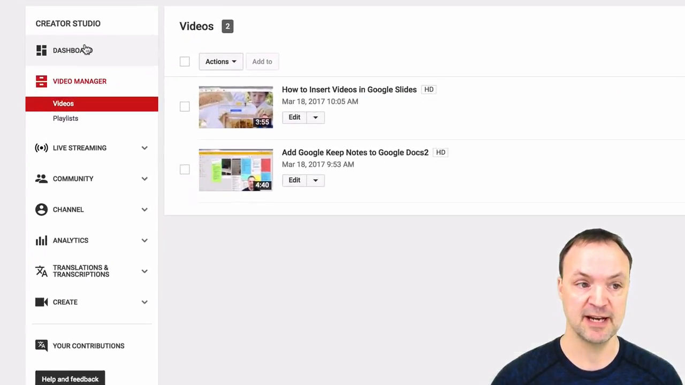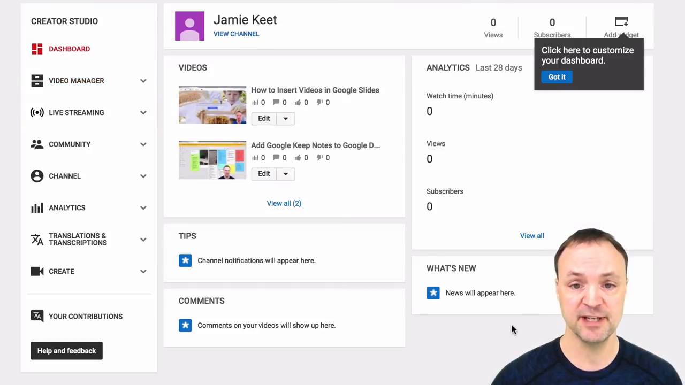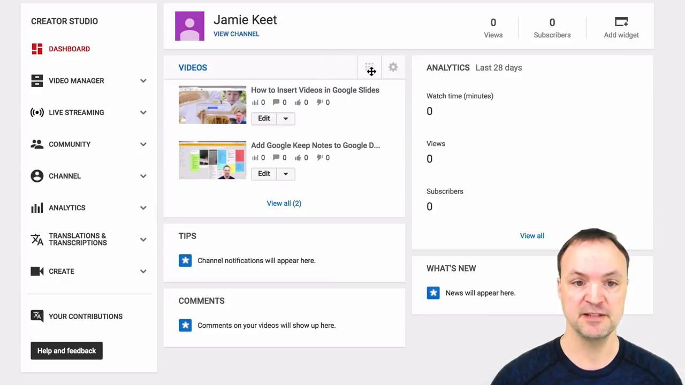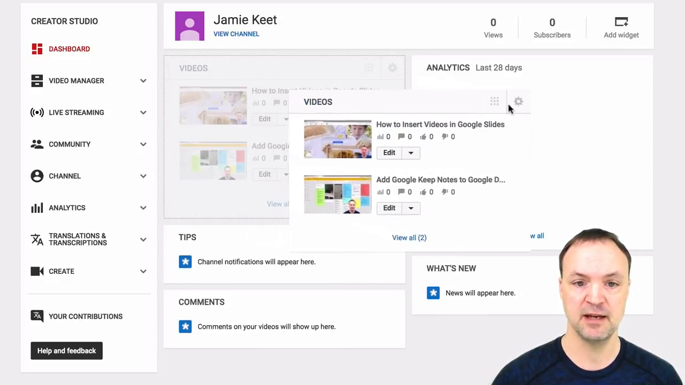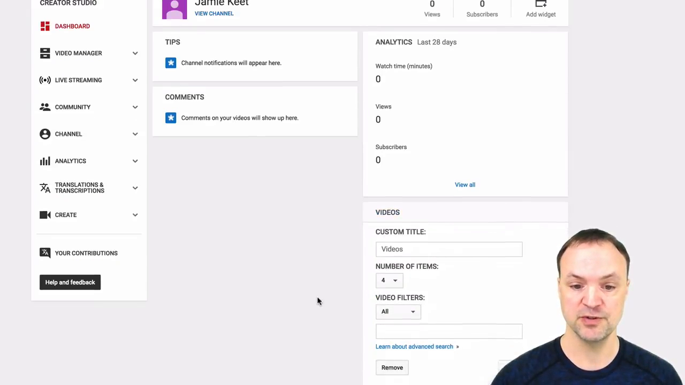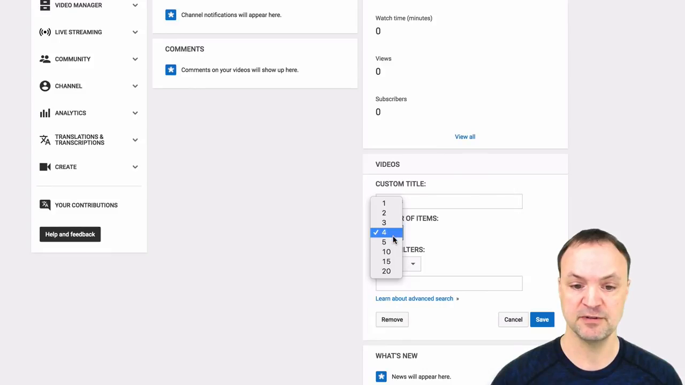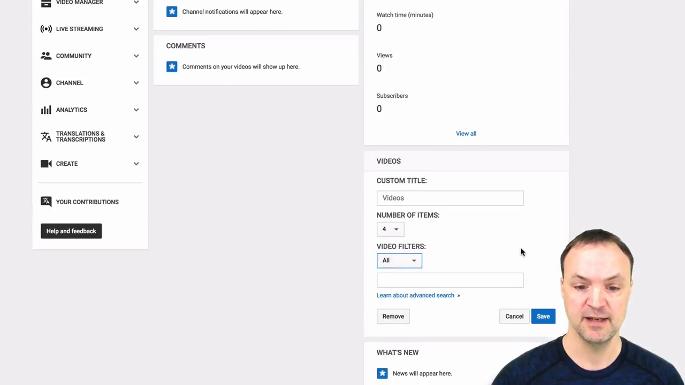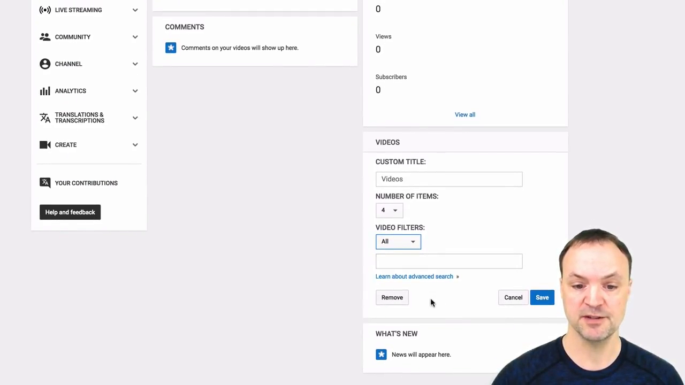So we've talked about our dashboard. And you can actually customize your dashboard if you want to move things around. This is the move handle here. So you can see if I drag it somewhere else, you can customize this. If you hit the gear, you can choose how many items you want it to show. How many videos do you want? You can see from 1 to 20, video filters, public, unlisted, private, custom, and you can also remove this if you don't want this at all. Just hit remove.